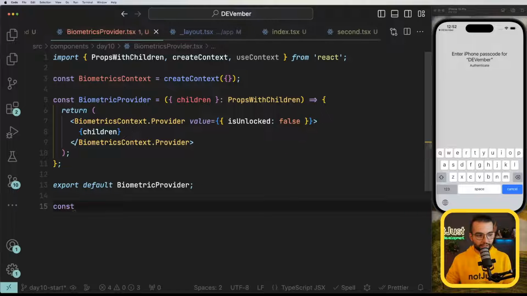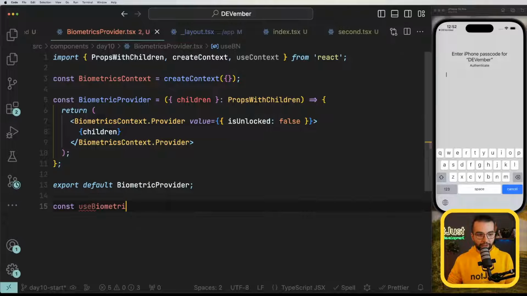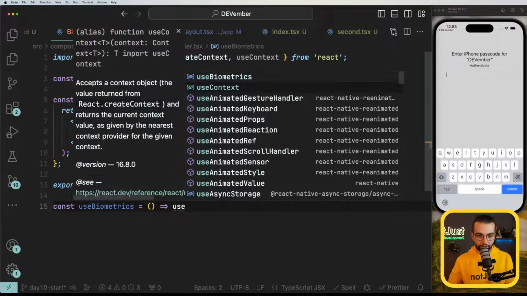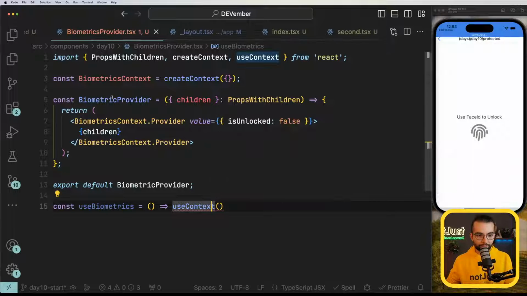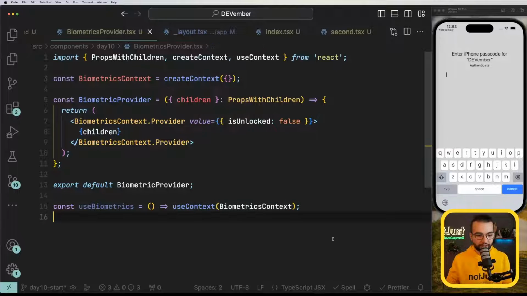That shortcut is creating a custom hook called useBiometrics. This is going to be a custom hook that, when executed, will call the useContext by specifying this one. So this one is a simple shortcut to this useContext BiometricContext.